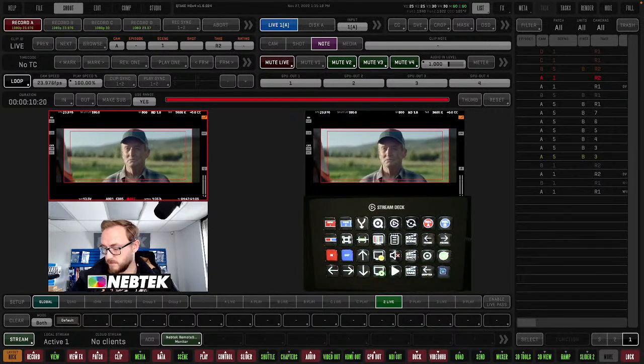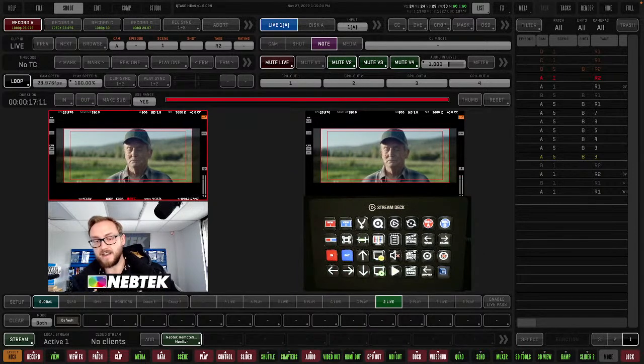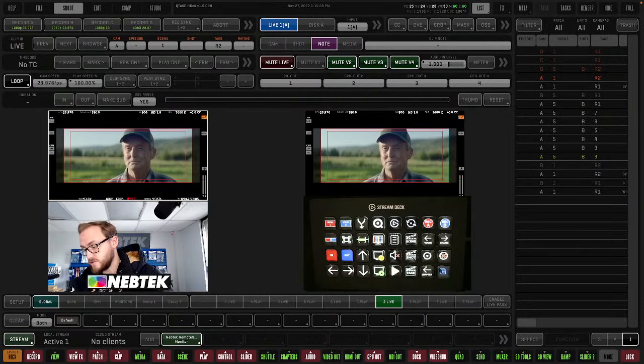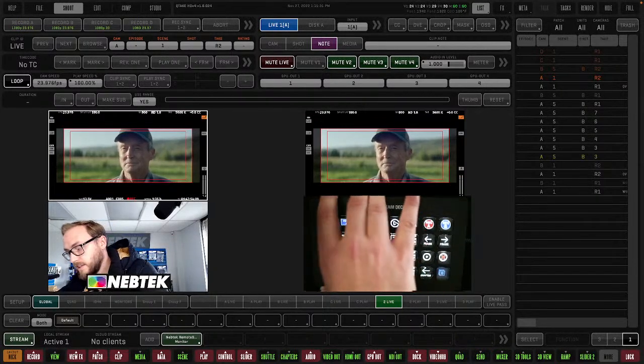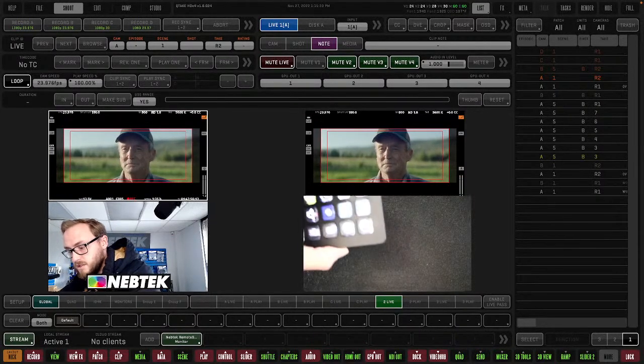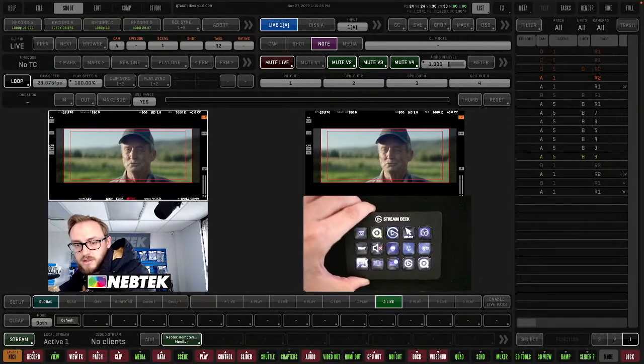Not my idea, someone else helped me come up with that one. And then chapter navigation, but this is a new button for now. So this is kind of just a taste of what I've done with the Stream Deck. I'll also jump into my tiny Stream Deck real quick, if I can get it over here. There we go.